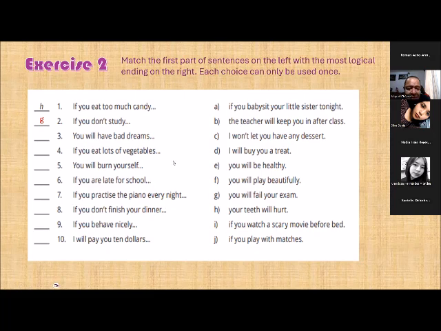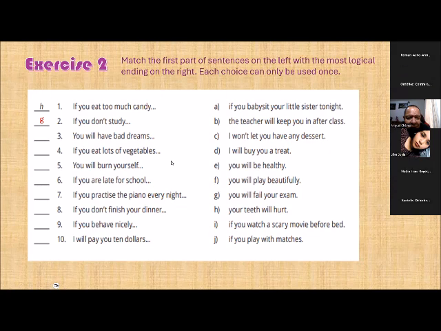What letter is it? I. Letter I. Okay. Yes, you're right. Thank you. Dania, please, number 4. If you eat lots of vegetables, you will be healthy. Exactly. Letter E. Okay, letter E. Number 3 is letter I. Number 4 is letter E. Okay. 5, please.